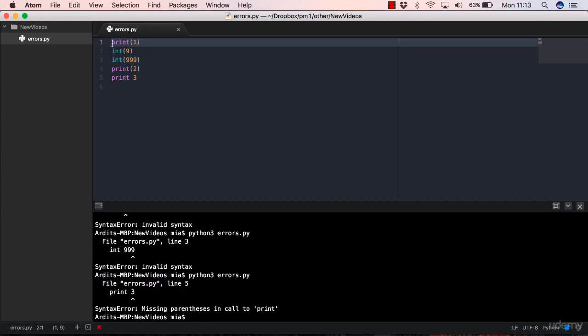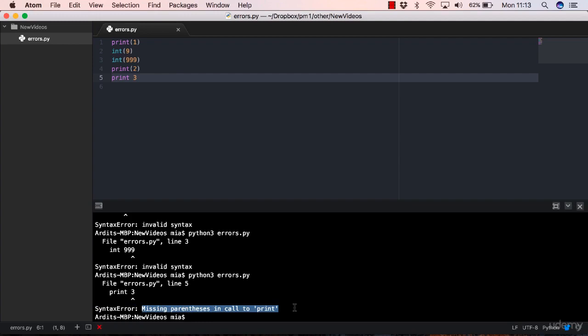It checks the first line, it says, oh, it's fine. No error there, goes to the next line, no error. Goes to the third line, no error this time. Fourth line is also fine. And the fifth line has an error. So again, it's a syntax error, and this one is more specifically described: missing parentheses in call to print.